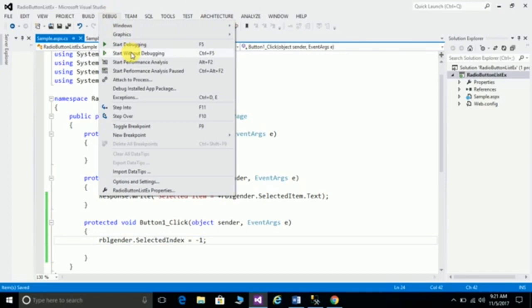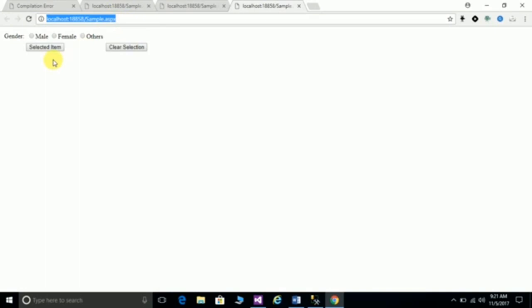So now again we are running the program. Just now I have selected Female. Click on Selected Item. The text appears, and after Clear Selection all the radio buttons are deselected.